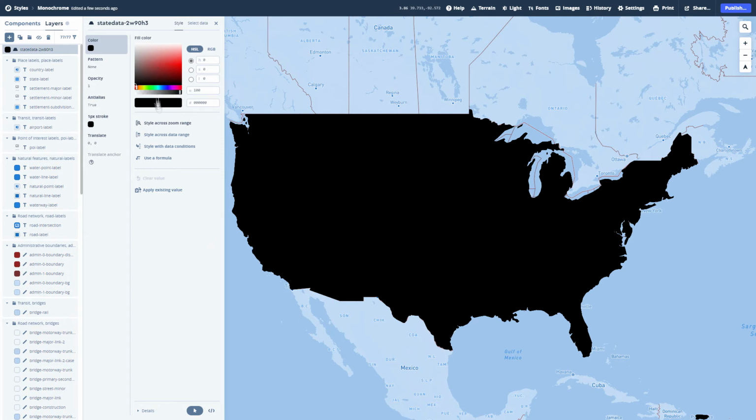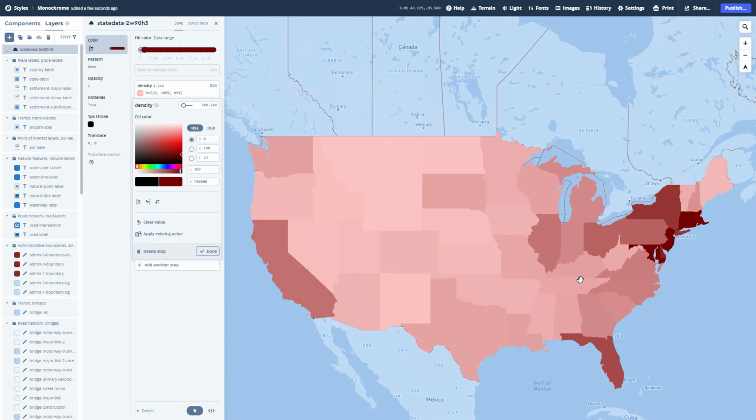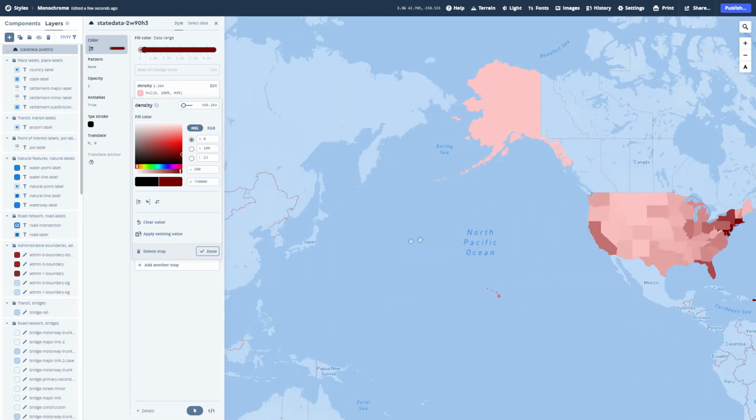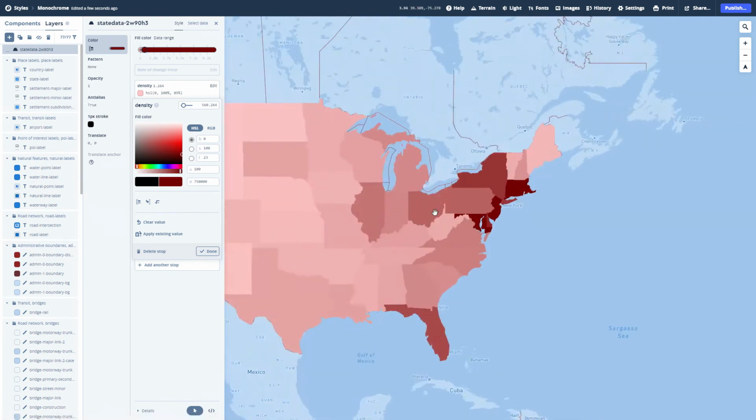So the way we do that is we add stops, and it automatically creates 2 stops, and that will be enough for us to create a gradient based on population densities. So this is a very basic choropleth map that shows population density based on darkness of color.